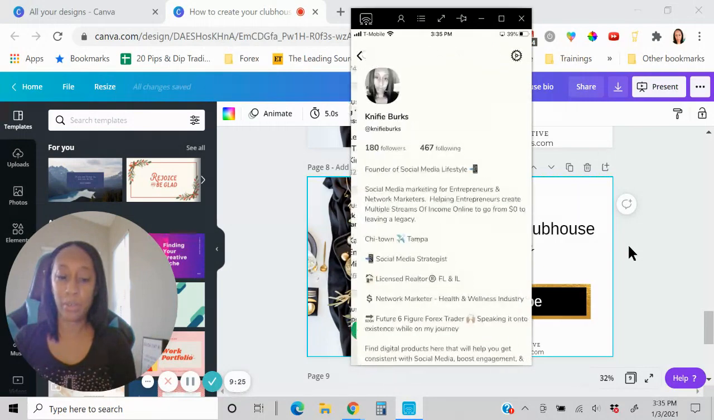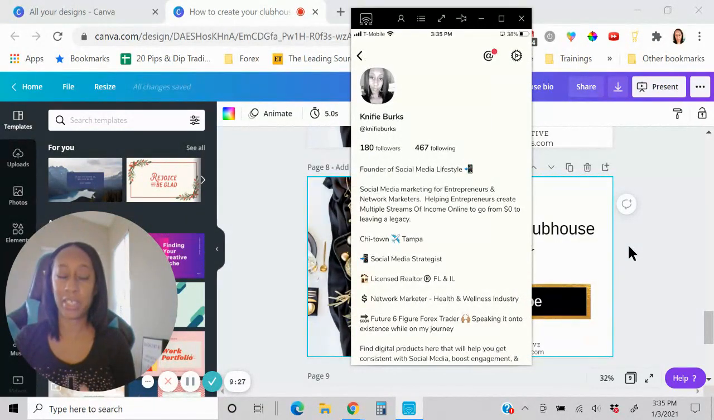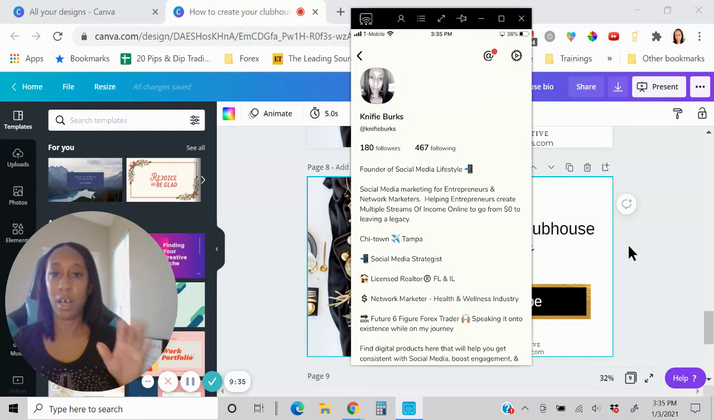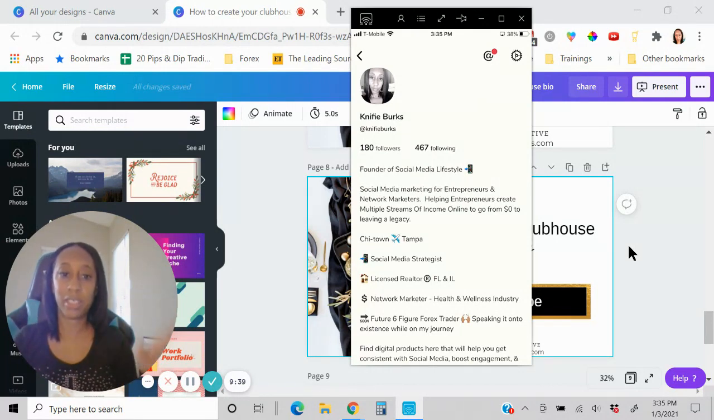So my goal over the next few days is to go and unfollow some of these people because the people that you follow is similar to your feed on Instagram. It's basically whoever you're engaging with and following on Instagram, that's who you'll see in your feed. It's the same here with your followers, the people that you're following on Clubhouse.